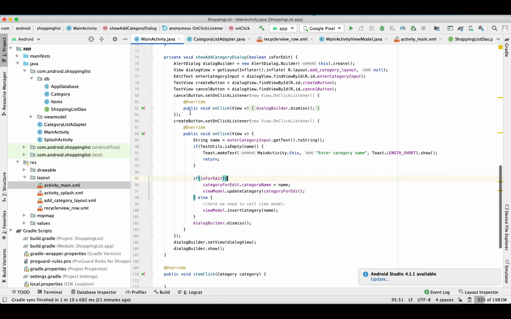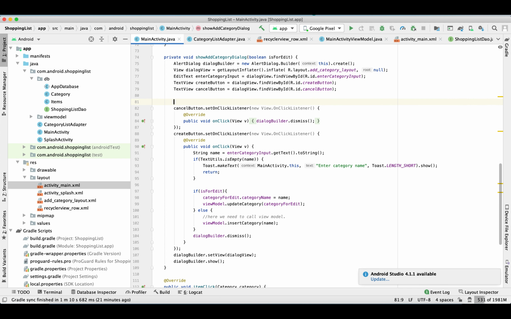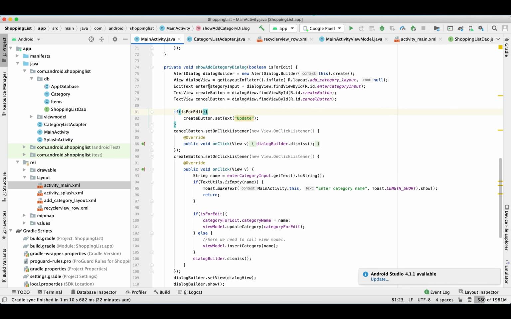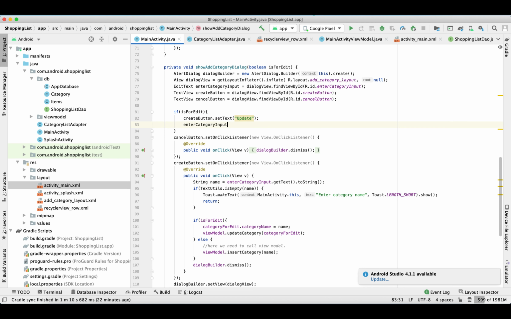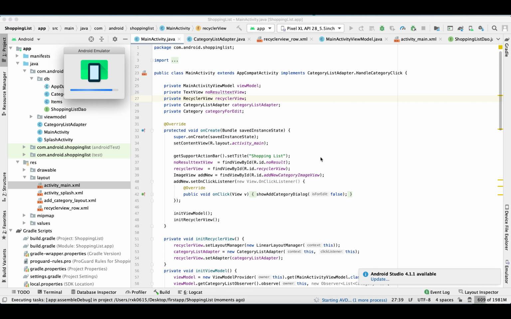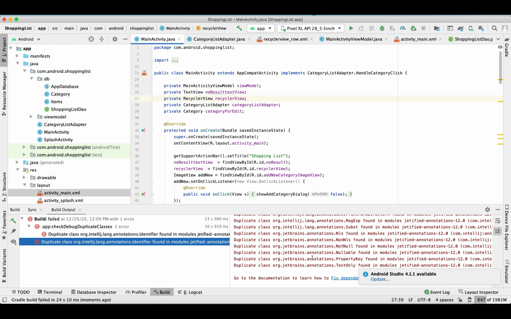And in case it is edit, then let's set the text we received from the database, and we'll set the button name as update instead of create. We'll set the category name and then the user can edit it and then save it, or we can say update it. Let's run our application and see.